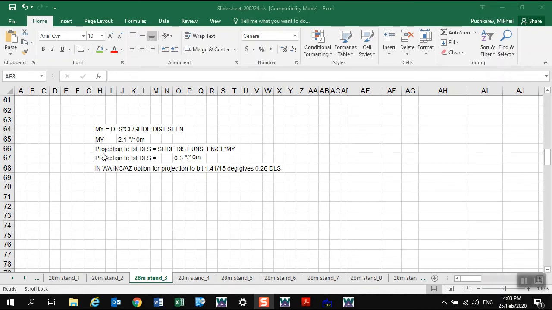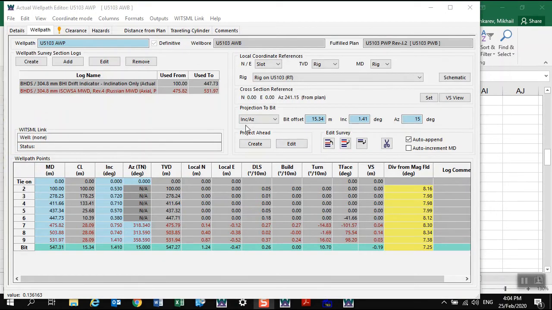So now, in order to project to the bit, I'm going to use dogleg severity 0.3. And in WellArchitect, I'm going to use the inclination and azimuth option because they don't have any magnetic toolface corrected option in WellArchitect. So I have to tweak these numbers in order to get 0.3 dogleg severity. Let's say I did it already, and 1.41 inclination with 15 degrees of azimuth gives me roughly 0.26. Now that's what I used for the projection to bit option here, my projected inclination and azimuth at the bottom of the hole, and this is my expected dogleg severity.